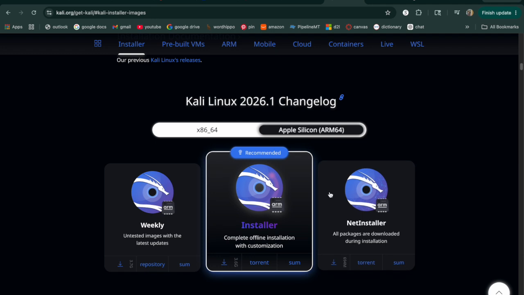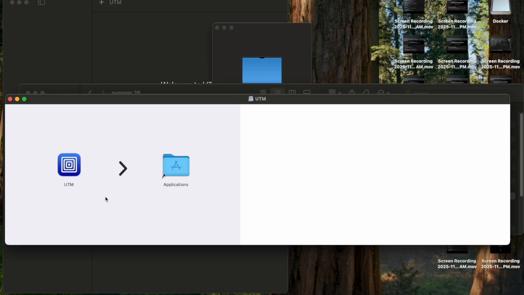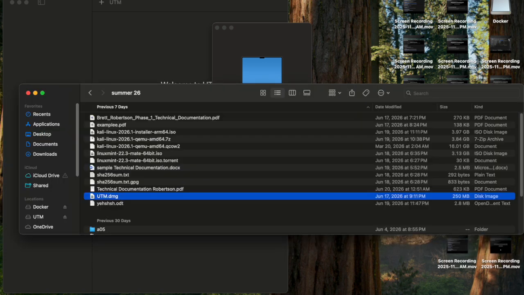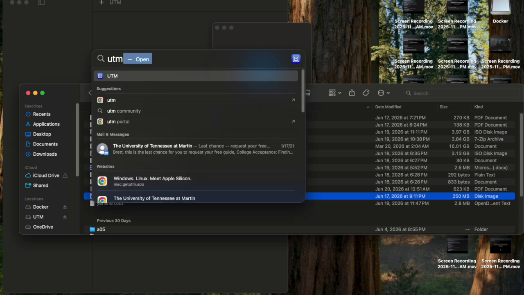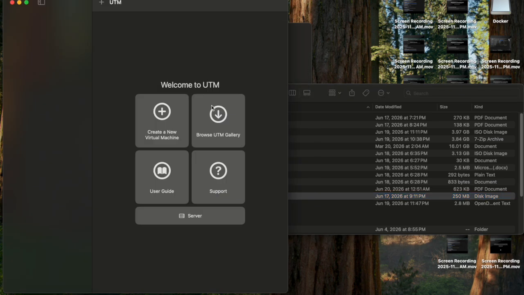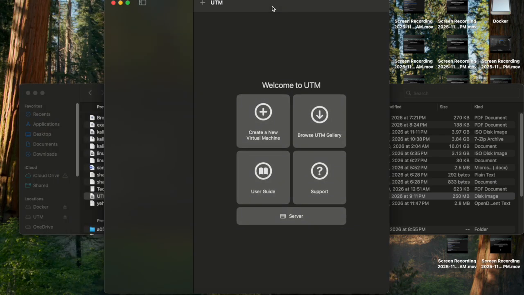Once you have that downloaded, you'll use that once we get into our virtual machine. And what you would do for UTM is just drag and drop it into Applications. Again, I already have it downloaded, but you just do that, and then it will install. Once it's installed, you can just search for it on your computer, and it brings you to this.